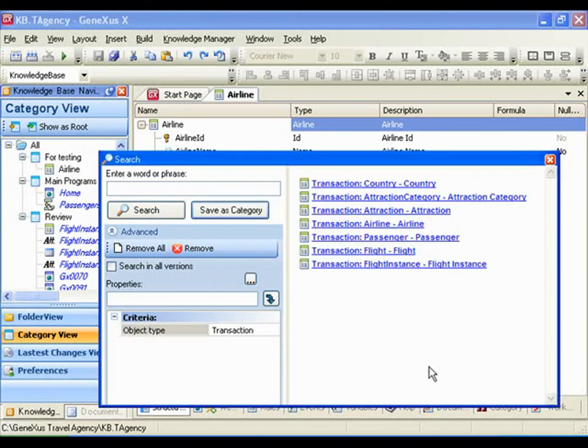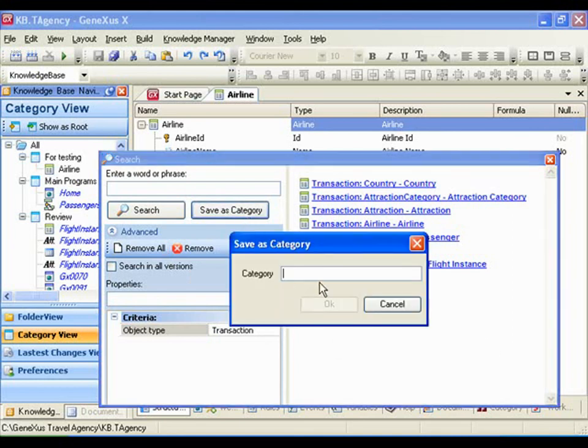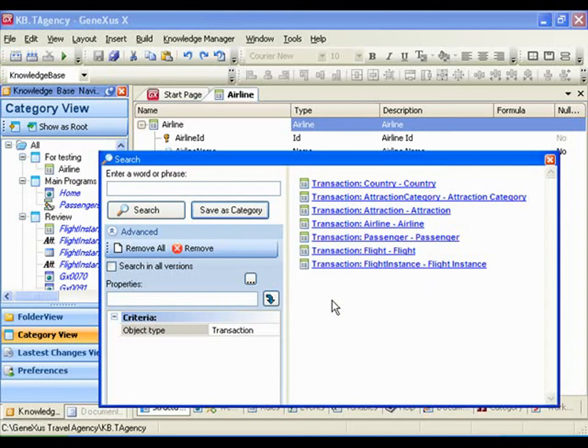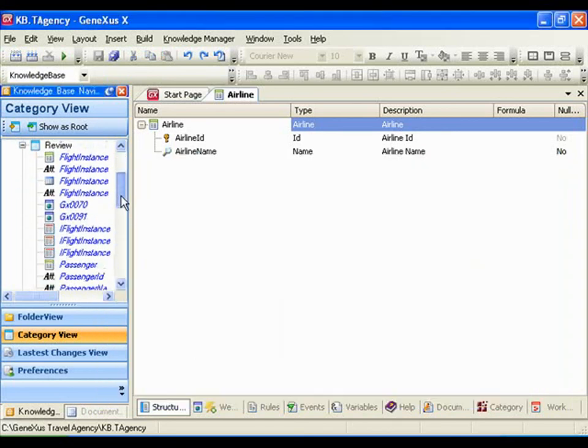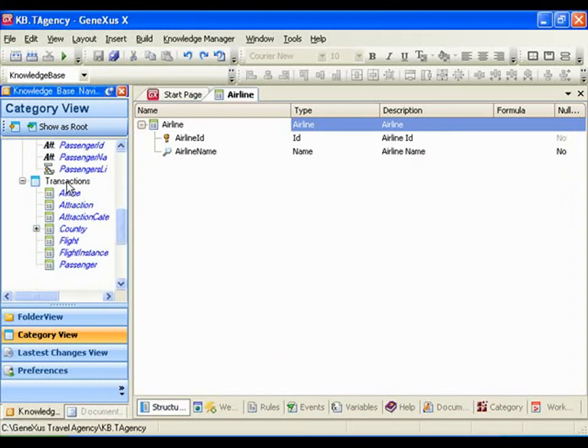press the search button, and as a result we obtain all our transactions. We'll save it as a category called Transactions. If we look into the category view, we can see our category and its associated transactions.